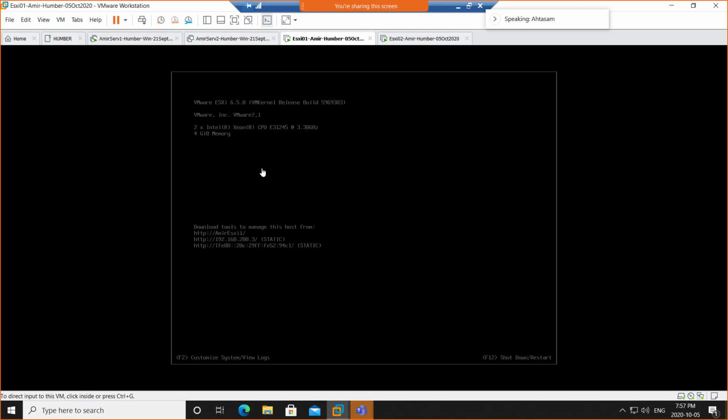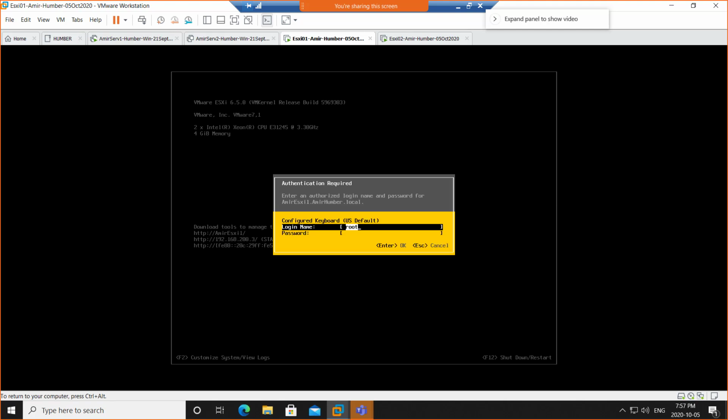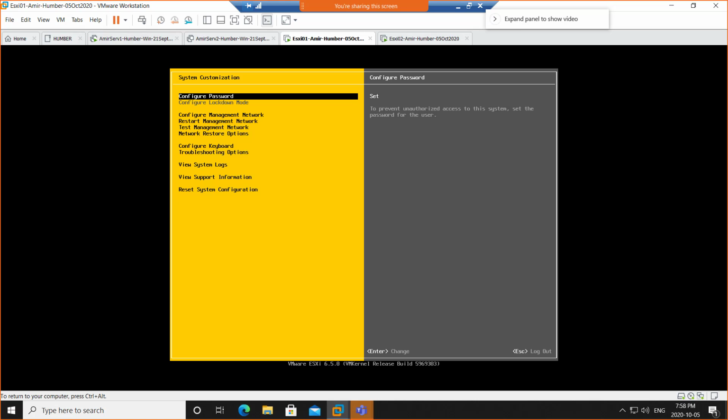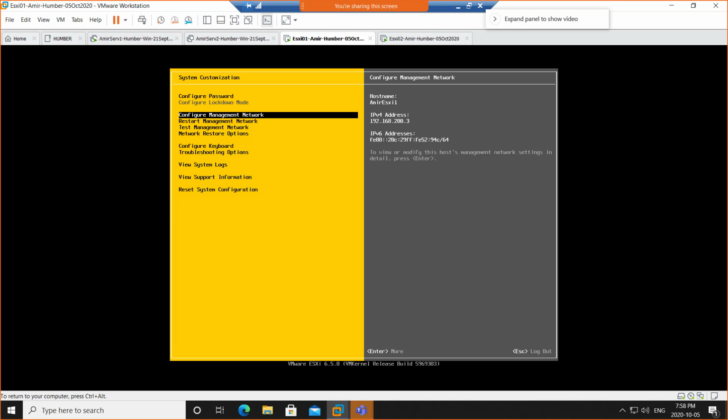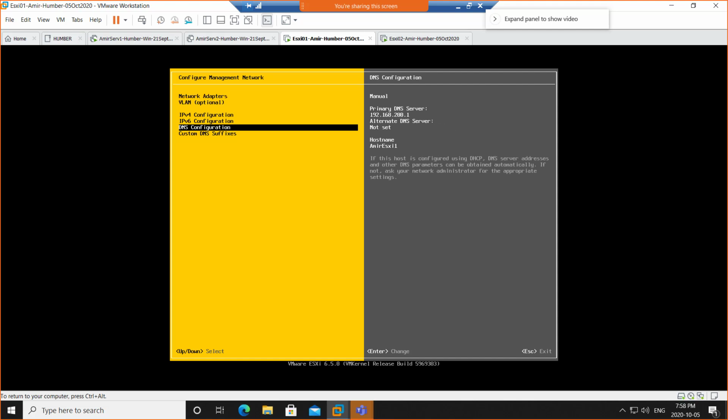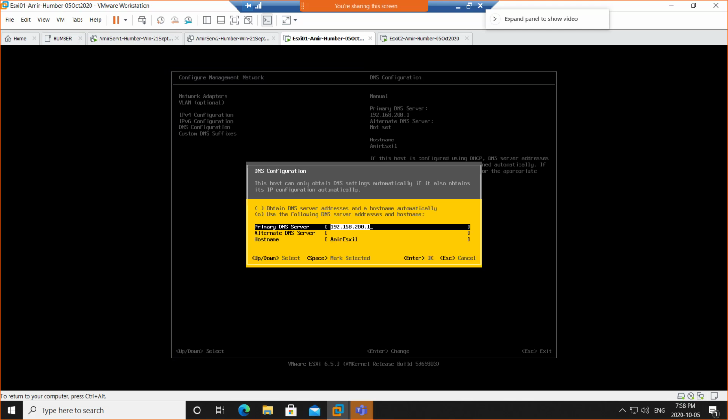You need to press F2 and then go inside and check the name. Okay. Right. So you know how to do that, right? F2. So F2 here, and then inside you go here to configure management network, enter, and the name is in this DNS configuration. And once you enter, this is the name that you can change here.